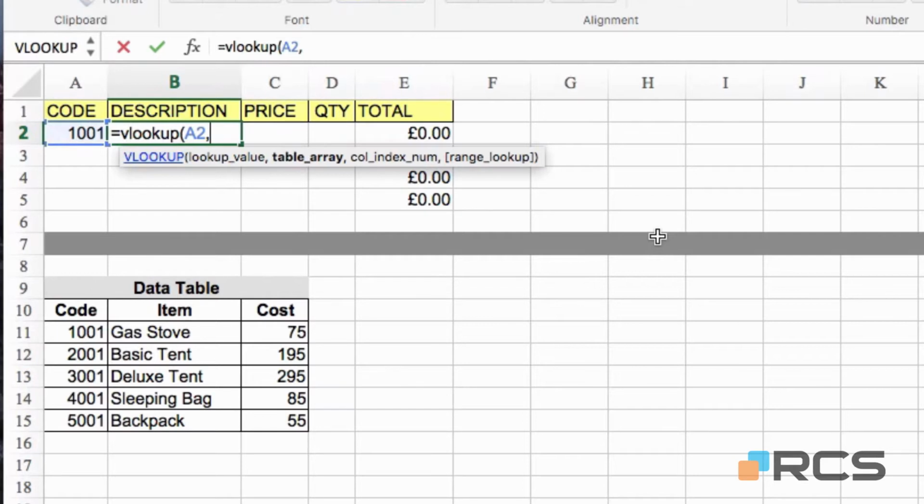And next I need to select the range of data in the table. So if I come down to the table, I'll explain a couple of things that you need to know when you're creating data tables for a lookup function. The first thing is that the lookup value should be the first column. In this case, of course, it's my code numbers. You could also use text as a lookup value if you want to.